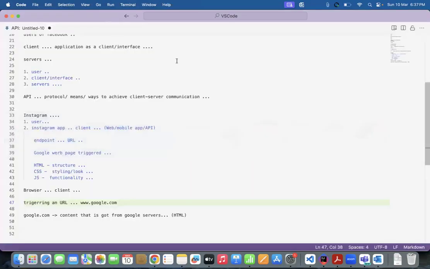See, I have one other application installed called VS Code. Can it go and interact with the server and load a Google web page for me? It is just a note-taking application, correct? Maybe if I install some add-on, it might be possible, but generally, VS Code as an application will not be able to interact with the server. Is it possible? No, correct. So this is not a client, right? This is just an application.